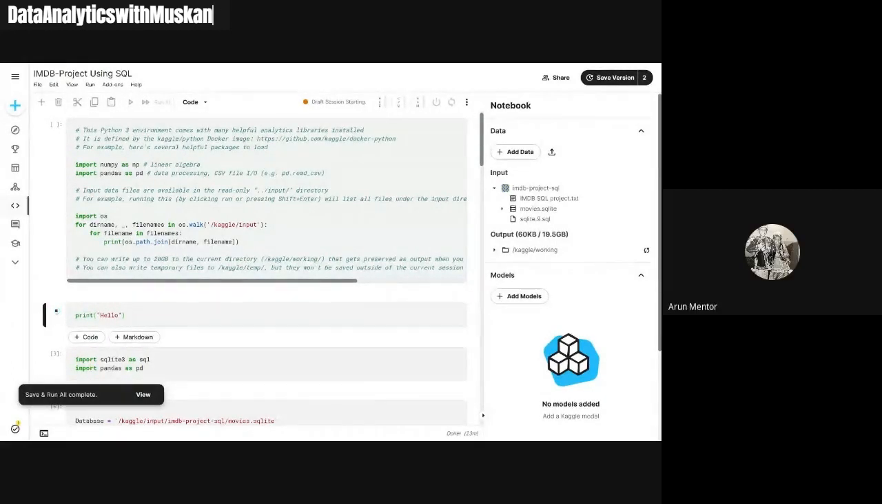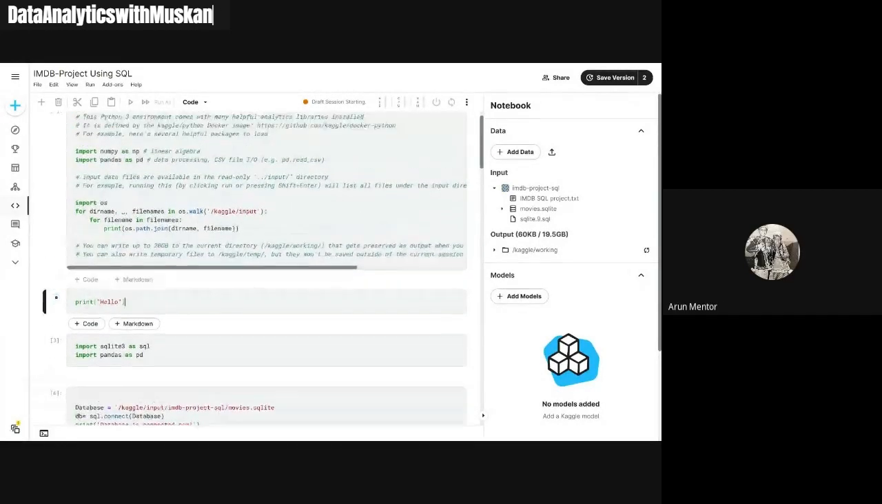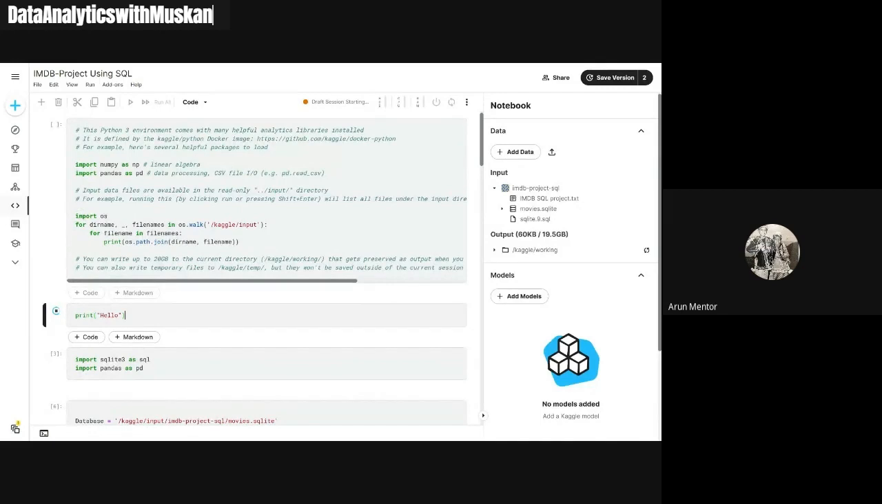Muskan would be sharing a notebook link, like you said. I asked them to create a new notebook. That's not a problem. They create it with me. Fair enough.